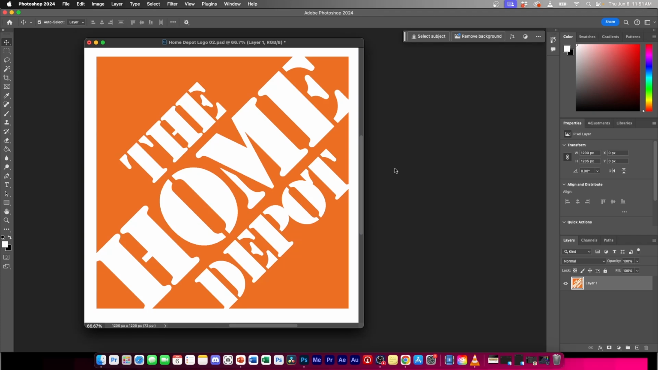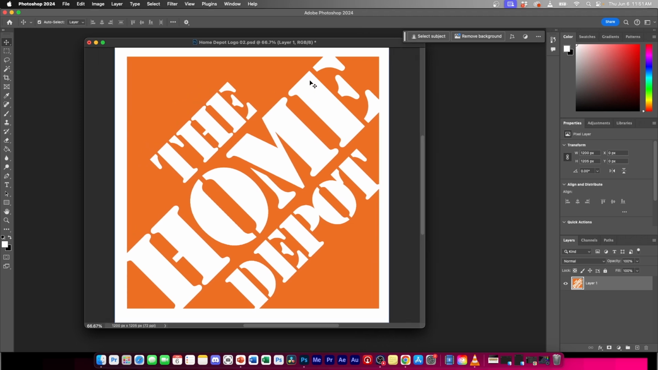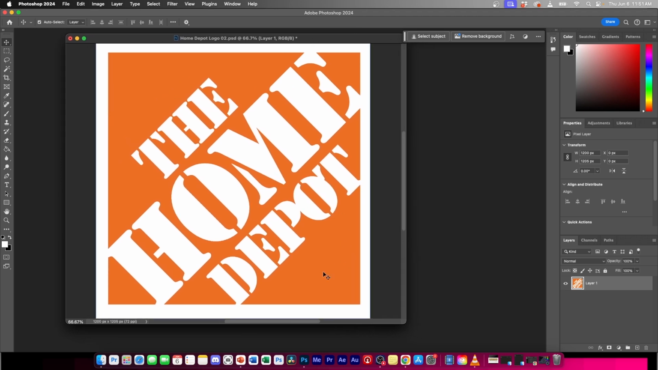So the first thing I'm going to show you is how to create a see-through transparent layer graphic. As you can see, this is the Home Depot logo, and we have white and orange. Down here in our layers window, you're going to see all your layers. Layers are very similar to Premiere when you have video 1, video 2, video 3. Whatever is on top is what is seen.